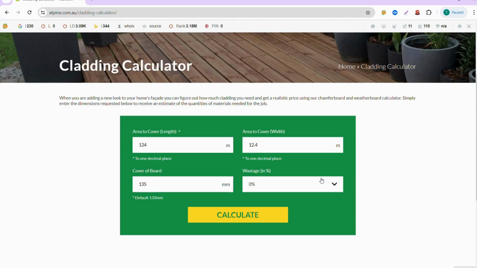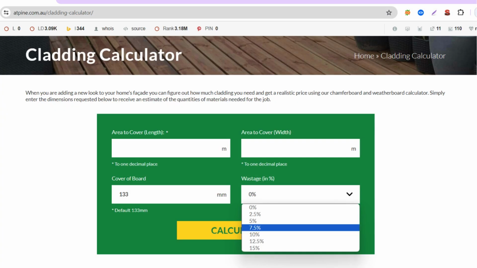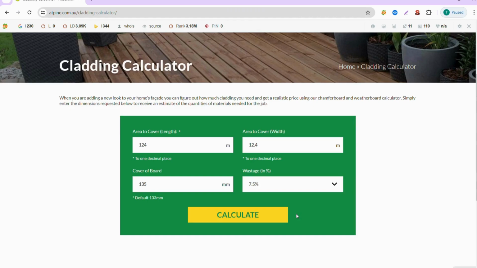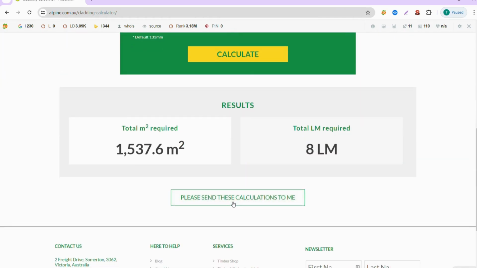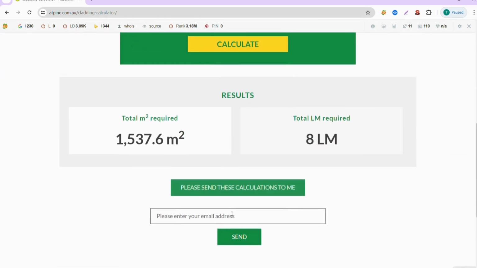Now, select your wastage factor. It's smart to account for some extra material due to cutting and fitting. Options range from 0% up to 15%. Once you've filled out all the fields, click Calculate. The calculator will display the total square meters and linear meters of cladding you'll need.